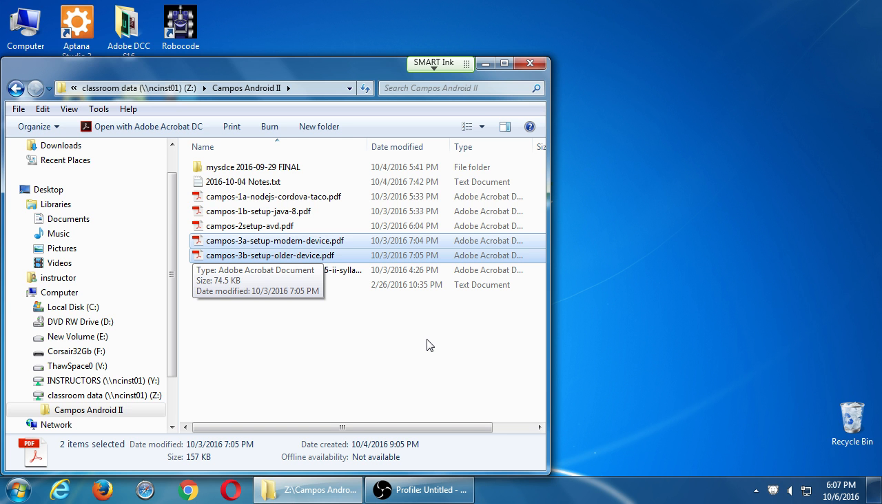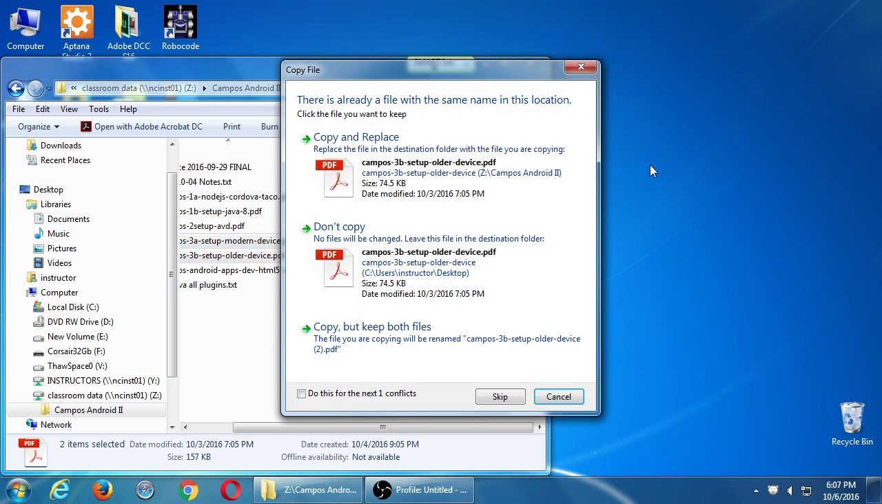I have modern device, older device. And the delineation there is basically if you've got a device older than Android 4.0, we might have to do the older device setup. How do you check which version you have? We'll see how to do that in a moment. But in any event, I'm going to copy both of those to my desktop, and then we will look at them.